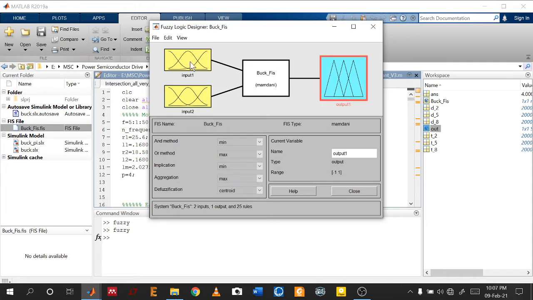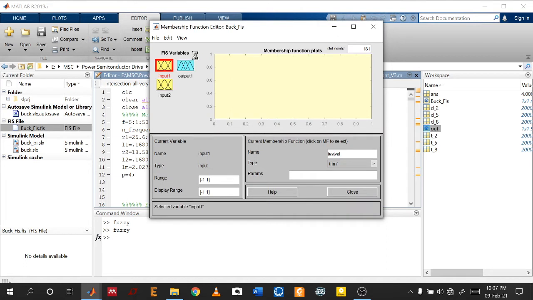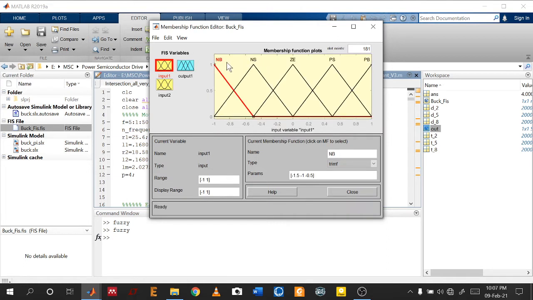is output. So this input, if we see this, there are actually five membership functions: negative big, negative small, zero error, positive small, positive big. So I have generated it using a simple way. Here you can see, if I click NB, there is parameter minus 1.5.